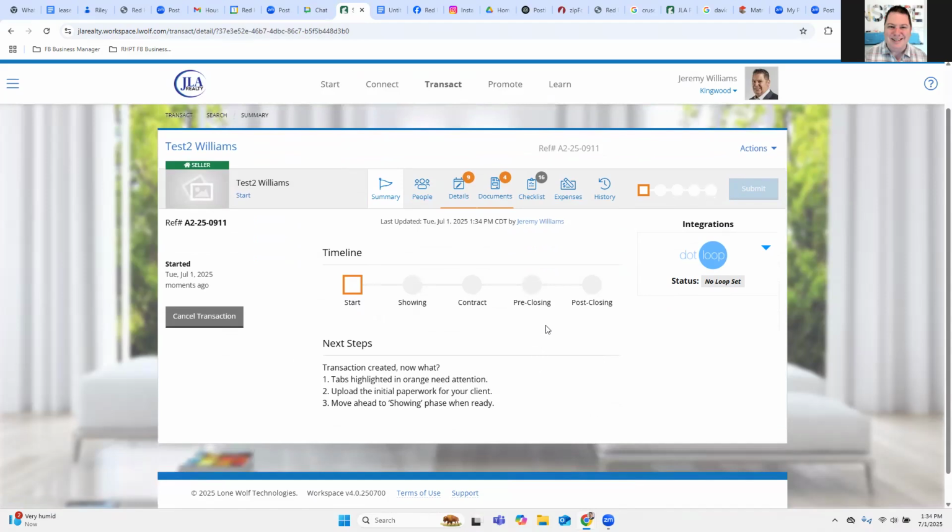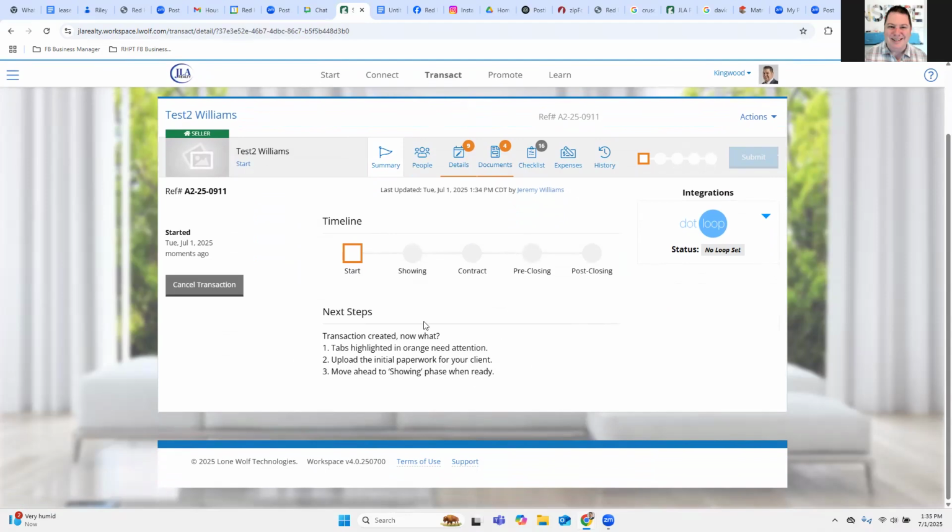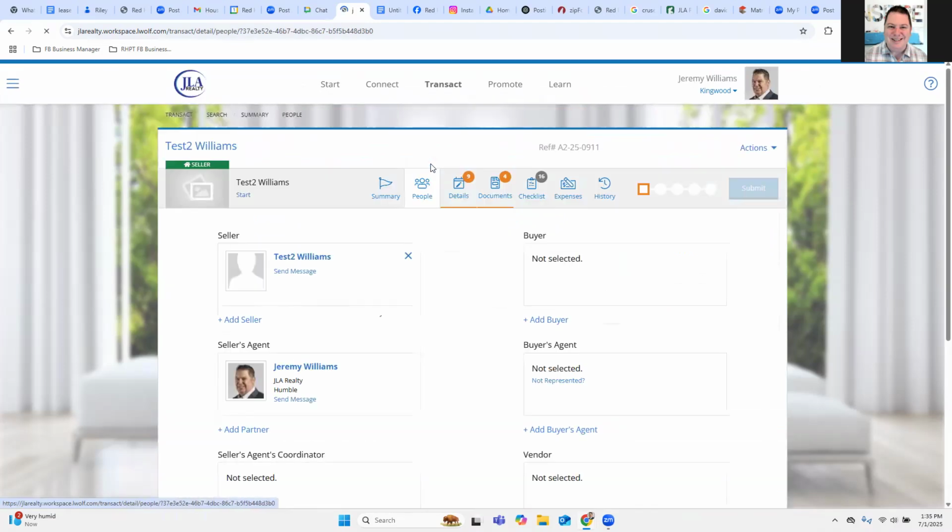All right, if you look across the top, it's going to give you a summary. So that's where we're at now. It goes timeline, start, showing, contract, pre-closing, post-closing. So all the steps, it just kind of walks you through what you need. So we can look at the people that are involved.